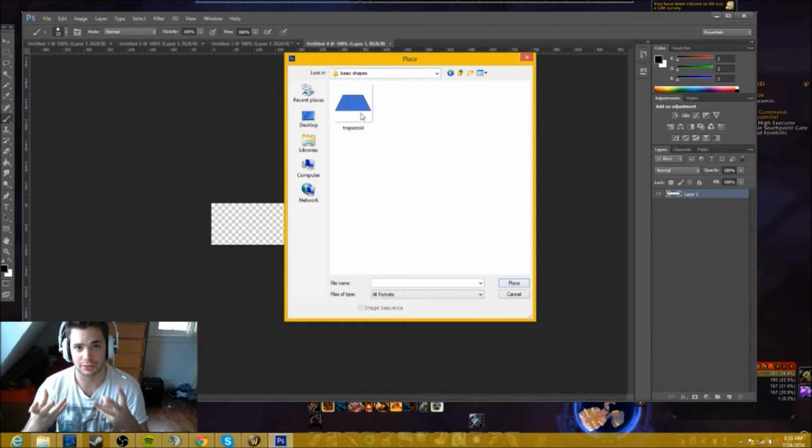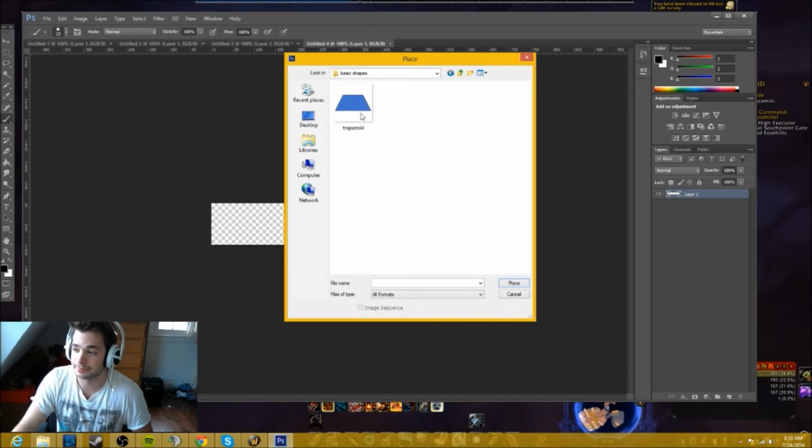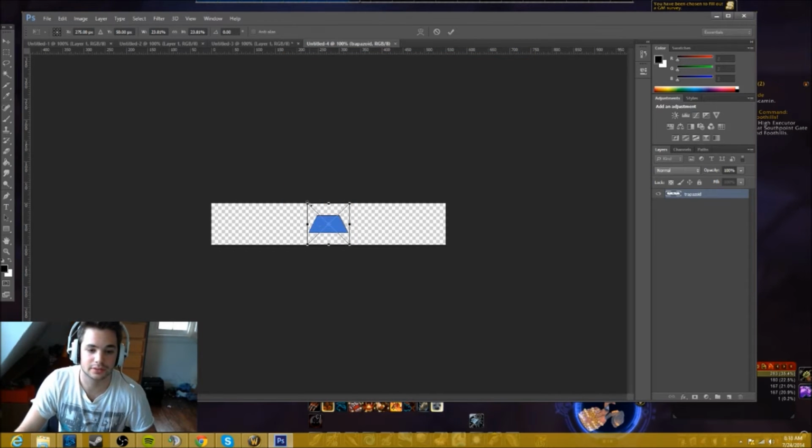use basic shape to create the thing. You can use a rectangle if you'd like. However, that's kind of plain and boring. So what I just did is I googled trapezoid PNG in Google's images, and I found this one right here. You'll probably find it if you do the same step. So let's go ahead and open that and place that.